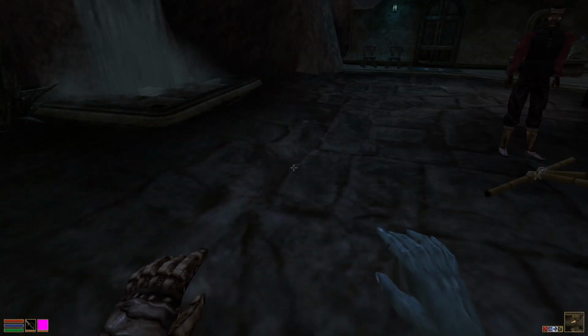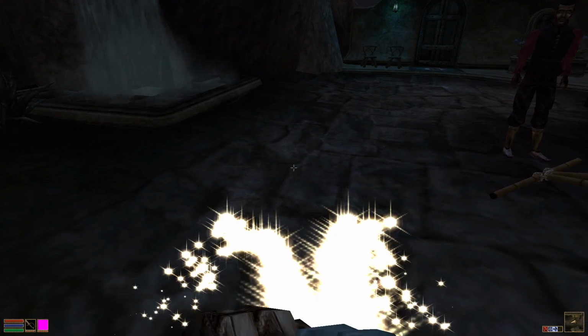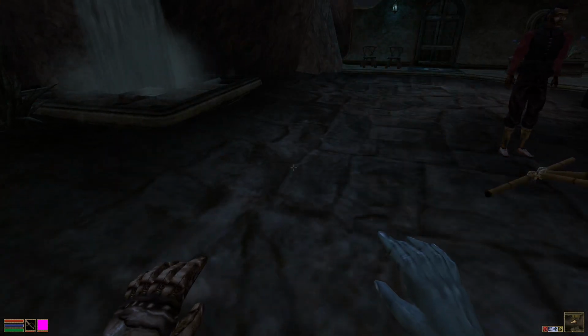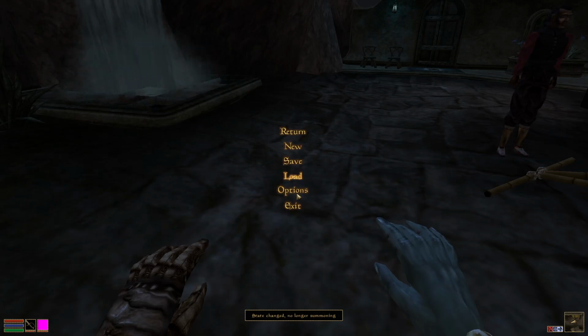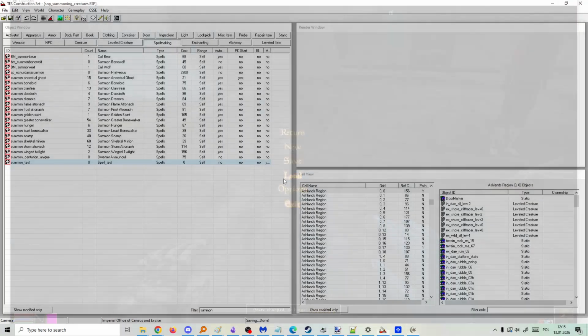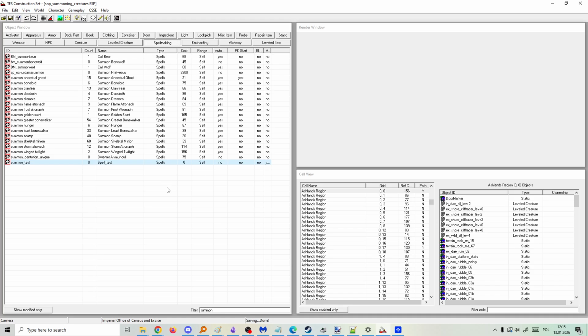As you can see, the variable length of the spell works perfectly fine. This is why we are able to enable the spellmaking and enchanting for our spells. Okay, so now that we have the effect created, we need to create a creature for us to summon.